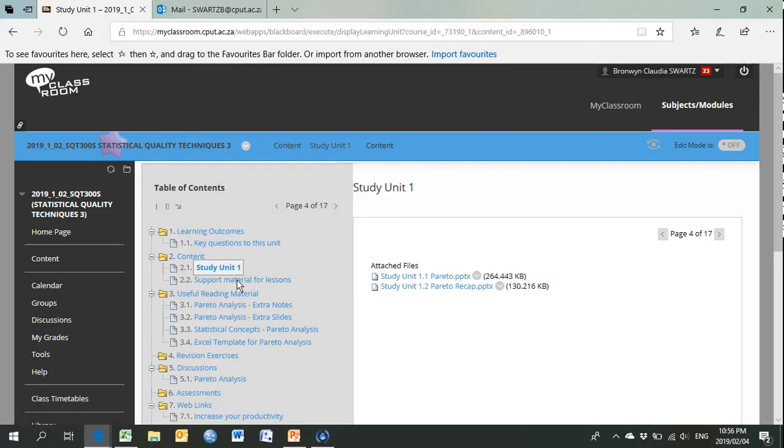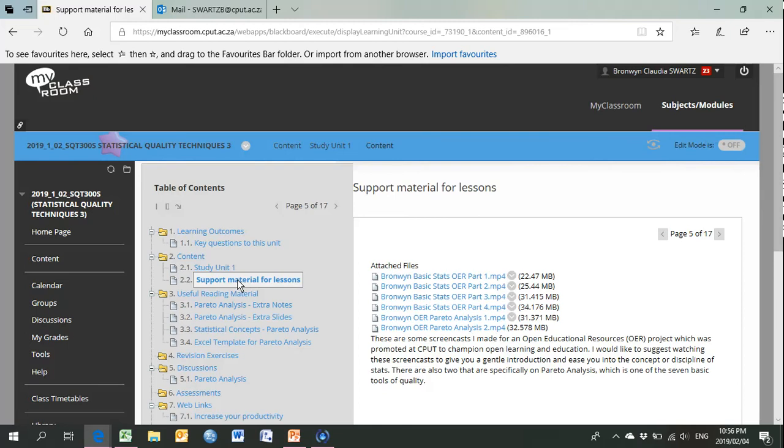There's also support material. If I have any extra support material, now in the case of Pareto, I actually made screencasts. So here are two screencasts, as you will see, Bronwyn OER, Pareto Analysis 1 and 2. These are extra things that I've gathered along the way, and I've just put them in a place where you could find them. I hope they're going to be useful for you as you go along the course. You will find that in your content section as well. And if there's any extra reading material, I've also put that there for you.